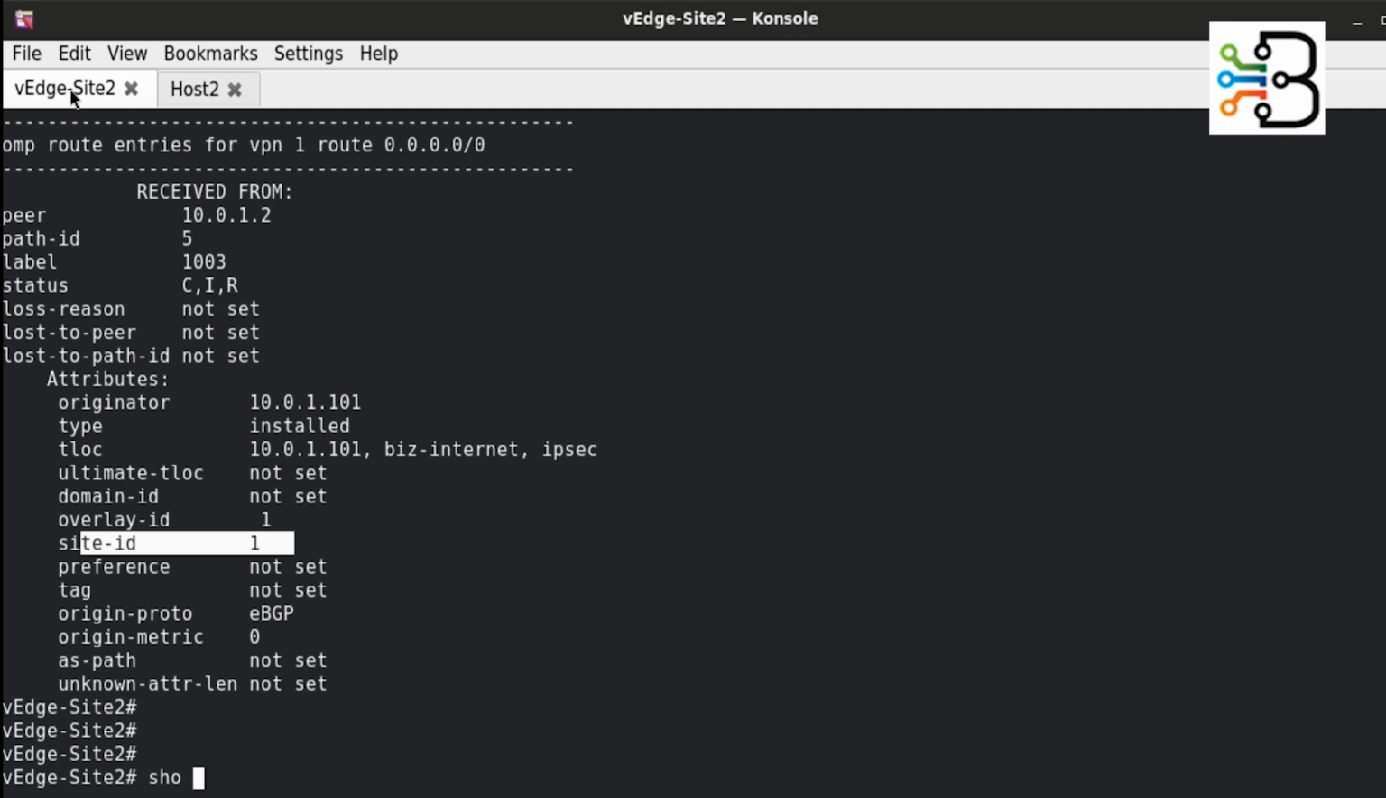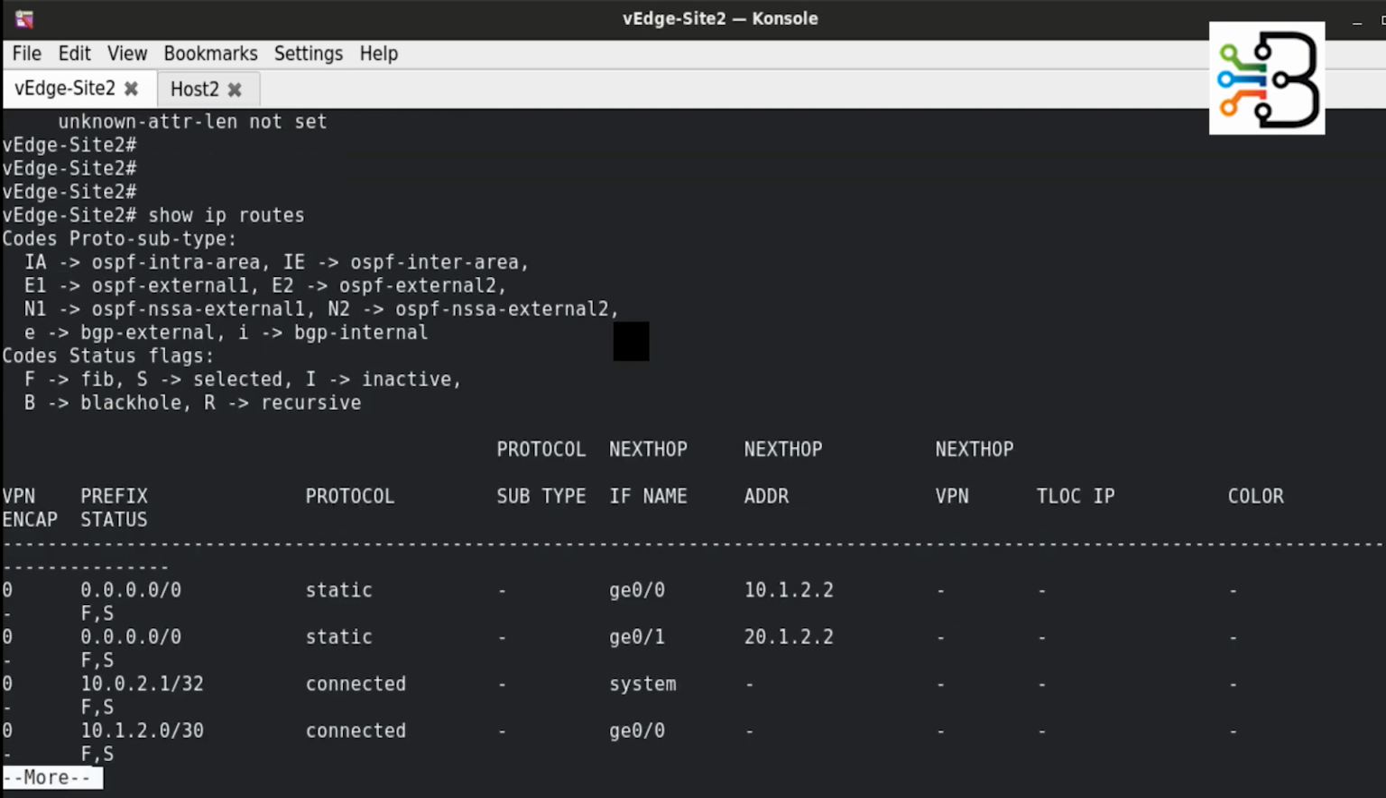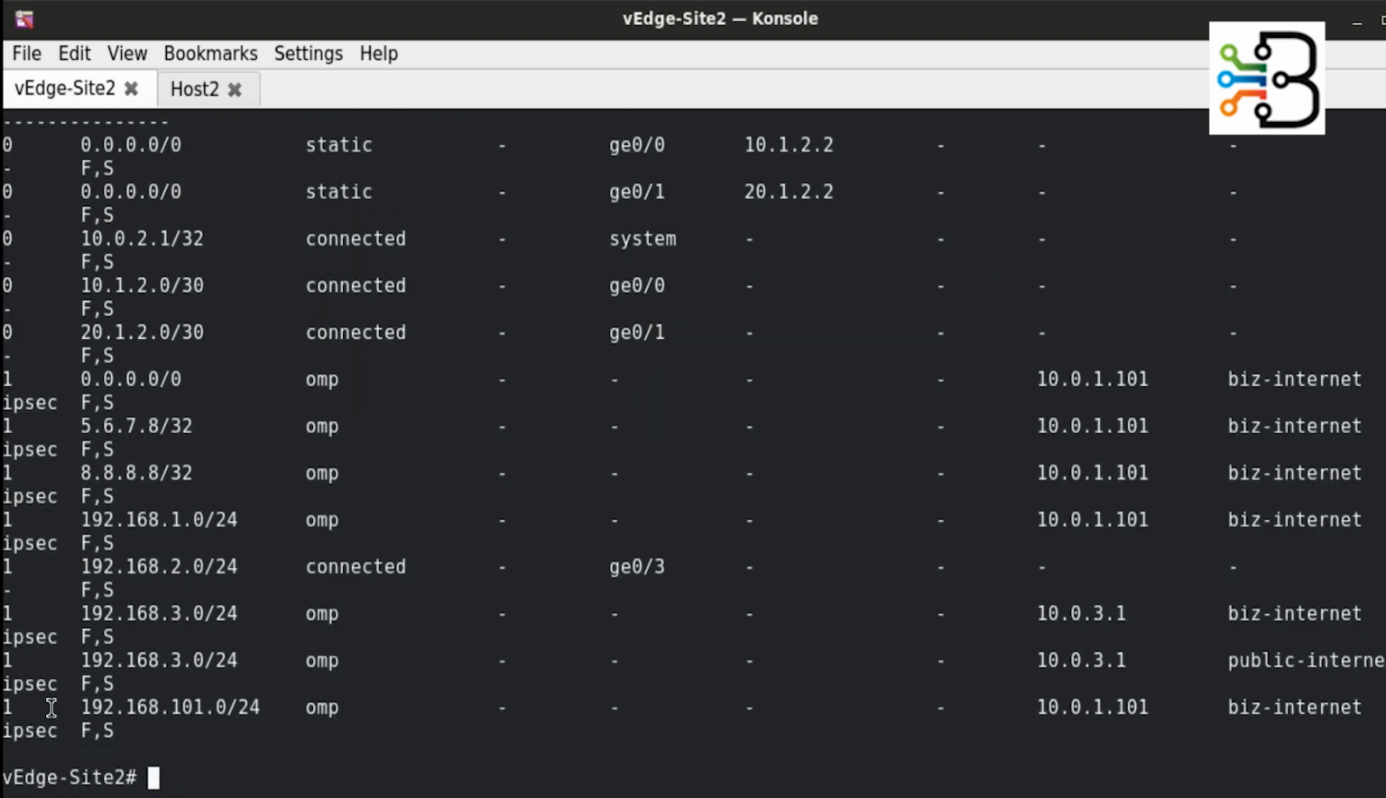Let me show it to you. Show OMP routes. Show IP. Let's go for show IP routes first. Okay, as you can see, 192.168.101/24 is actually learned in a service VPN route. So it's an overlay route, an OMP route. In order to see further details of that, show OMP routes 192.168.101.0/24.